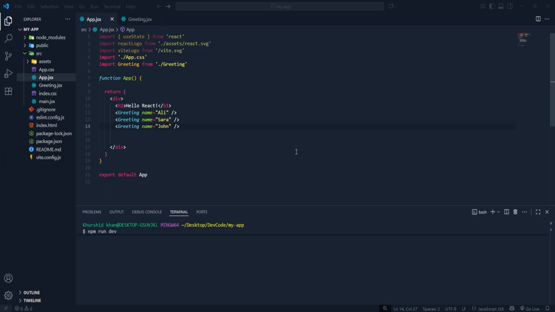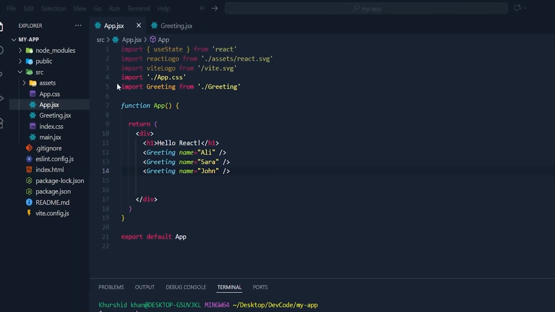Props are great for passing data into components, but what if the data inside a component needs to change over time? That's where state comes in. Think of state as a special variable that React keeps track of. Whenever the state changes, React will automatically update the user interface for us. Let's see this in action by building a small counter component.